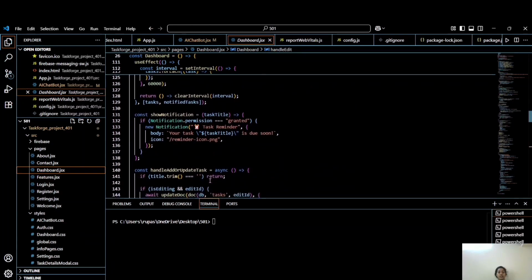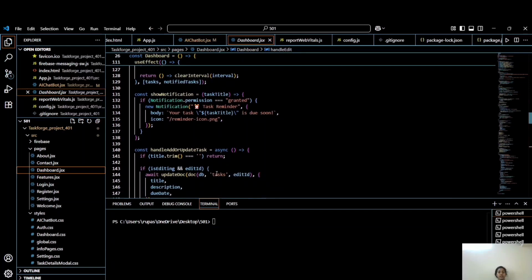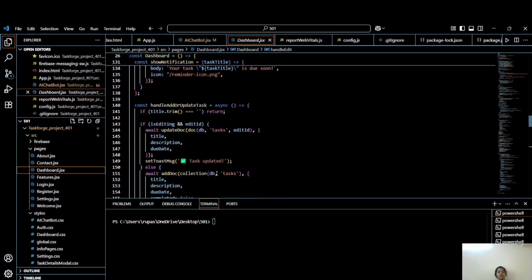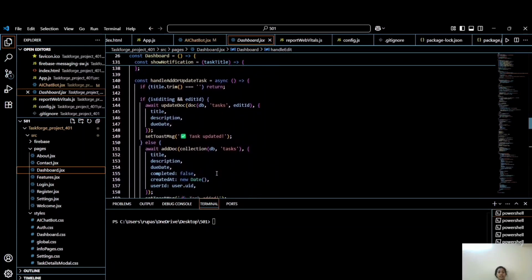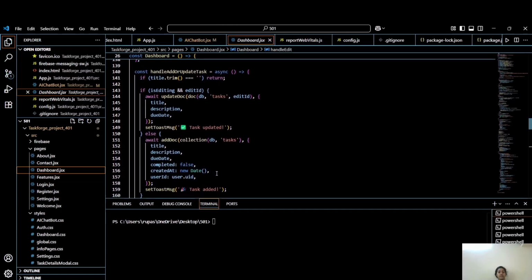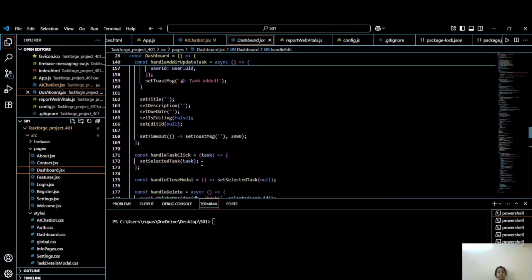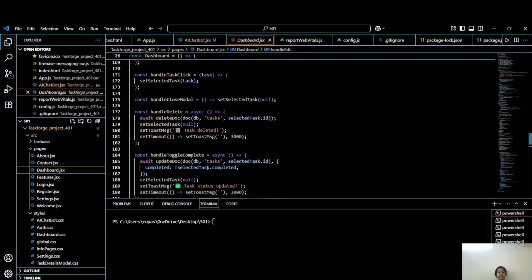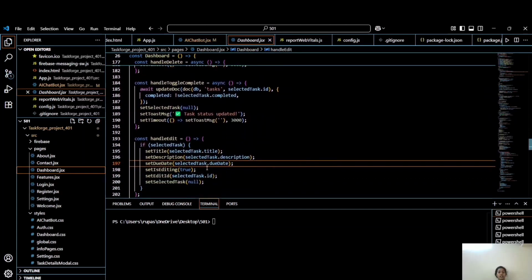And this part of the code is to add or update a task in Firestore and show a toast of the action. And this part of the code is to reset form fields and hide the toast after 3 seconds. And this part of the code is to handle clicking a task, deleting, and toggling complete. And this part of the code is to load task data into the form for editing.